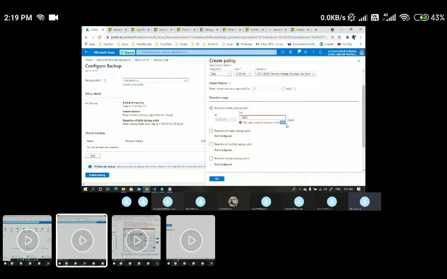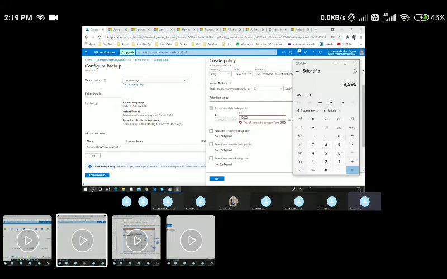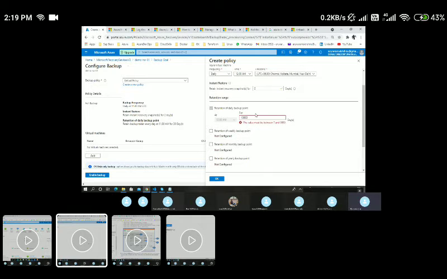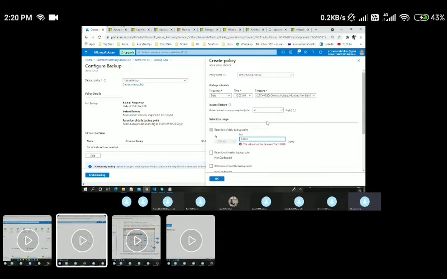If you calculate this, let me quickly open my calculator. I'm just calculating on a days basis. In a month we have 30 days, so if I divide by 30, I get about 333 months. If you divide by 12, we can keep the backup for up to 27 years. That is the feasibility we have to retain your backup items.